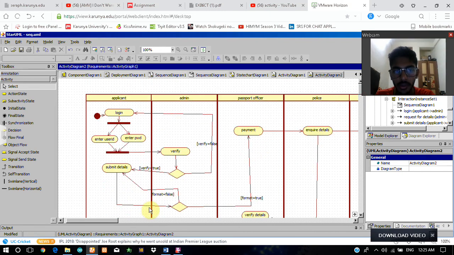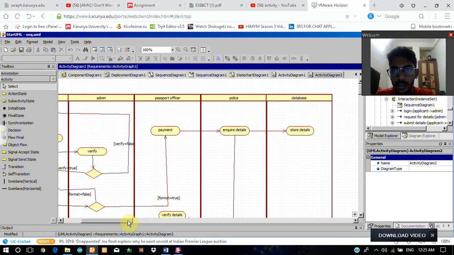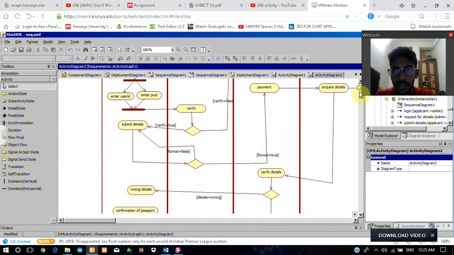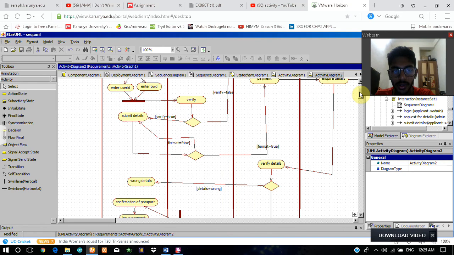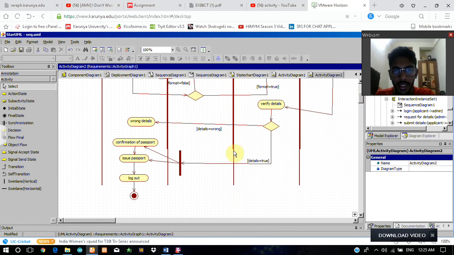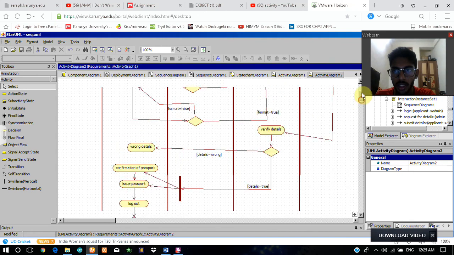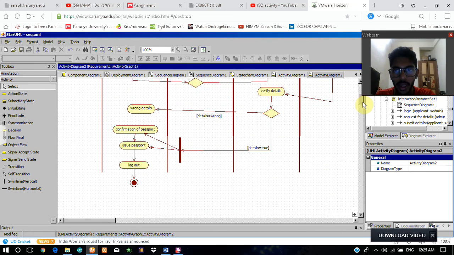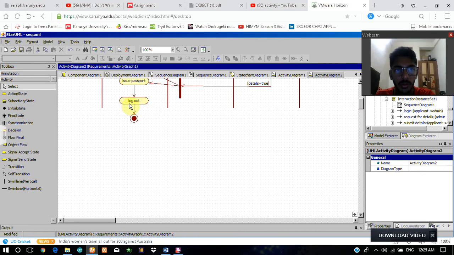Then, after inquiry of the details, it will store the details in the database system. The database system will have all the details of that. If the details are correct, then as I said, it will go to the confirmation of the passport police verification of the applicant box, then issuing the passport, then logout. So this is all about my experiment.